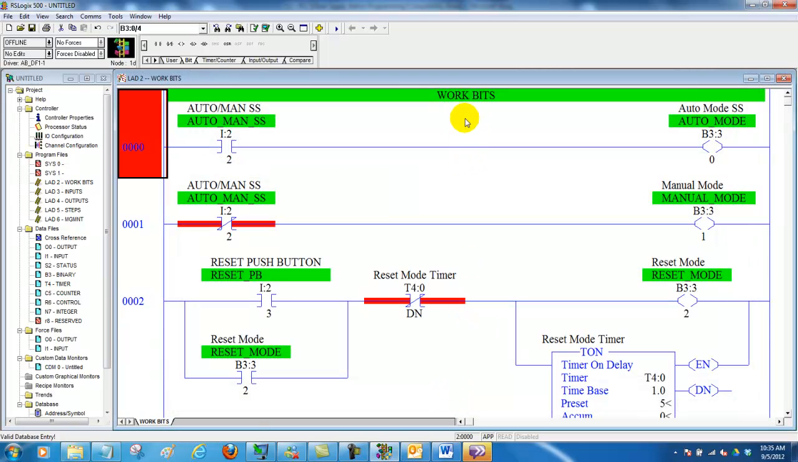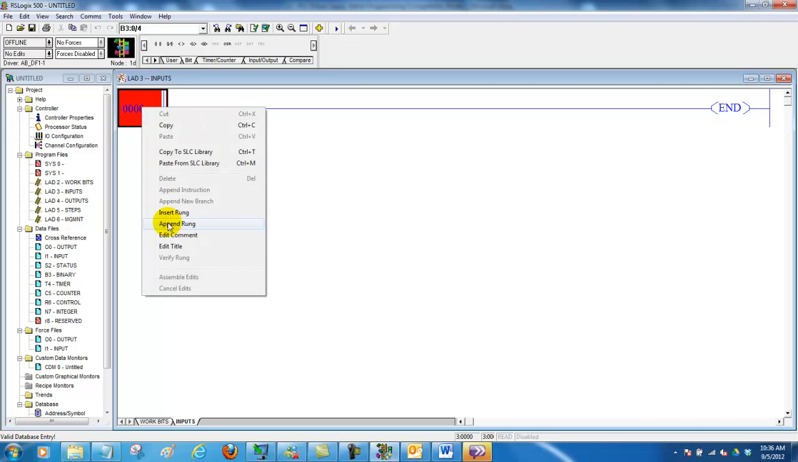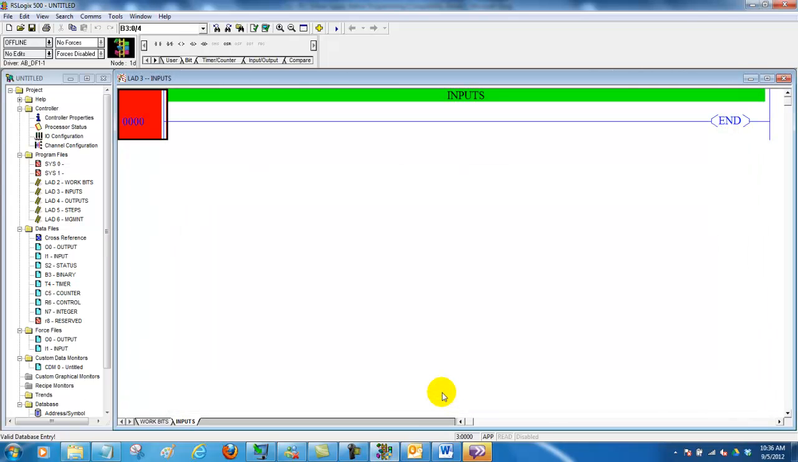And hit OK. So now you'll see at the very top of your page it says work bits, right? Now we're going to come over to inputs. We're going to double click on ladder 3, which is inputs. Let's go ahead and right click on rung 0 in ladder 3 and let's edit the title and call this inputs. Hit OK.